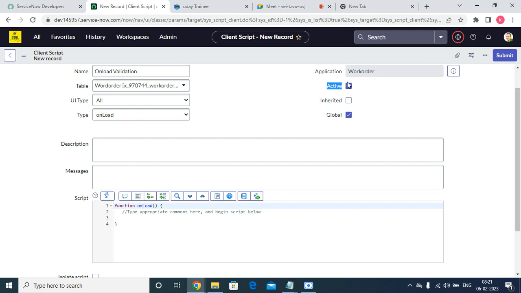Now that's one. And inherited is nothing but if you want to execute this script on the child tables also, you can always use the inherits concept, which means if you have to apply this to the child extended tables, we can use the same thing here.